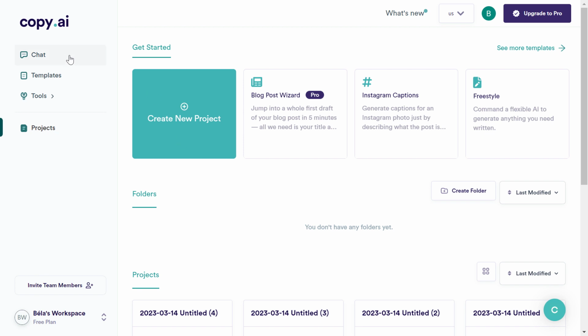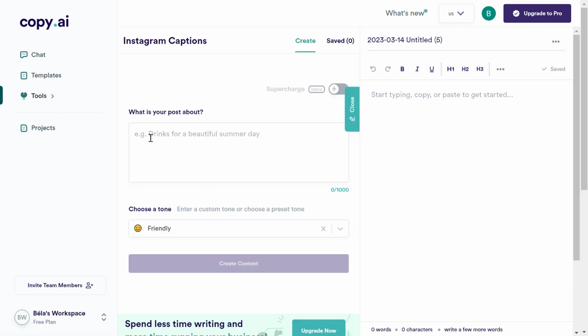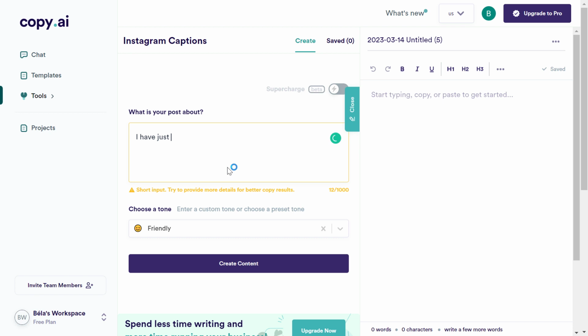So once you've signed up for copy.ai, if you want to create Instagram captions, all you have to do is click on Instagram captions here. Then first you have to add what your post is about. As you can see, first you have to add some description of what your post is all about. In this example, I said I just received my first job offer at a financial firm, and you can add up to 1000 characters.